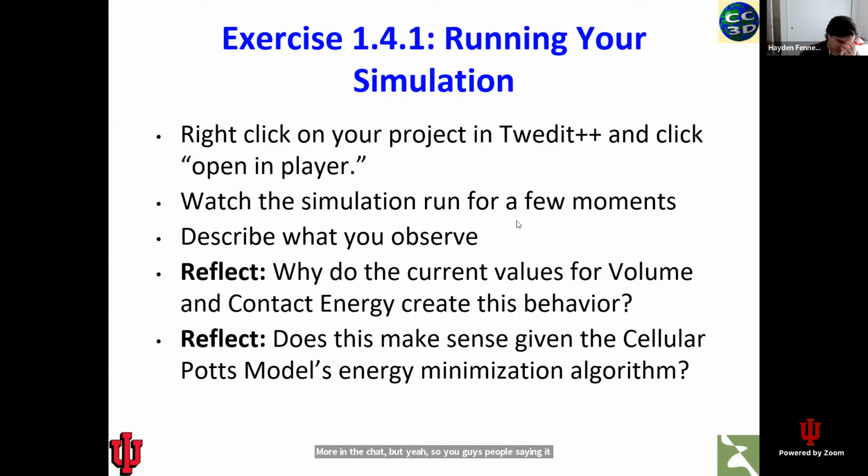So does this make sense given the default volume and contact energies and based on the energy minimization? Somebody want to elaborate on that a little bit? Basically, why don't they do anything?